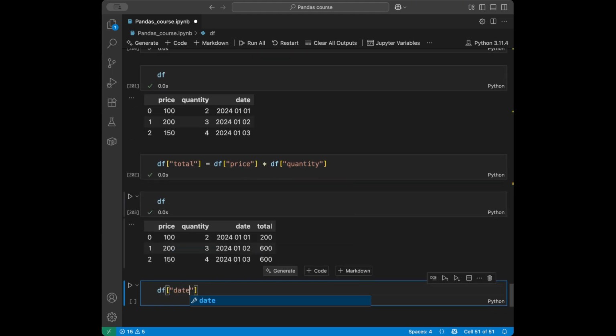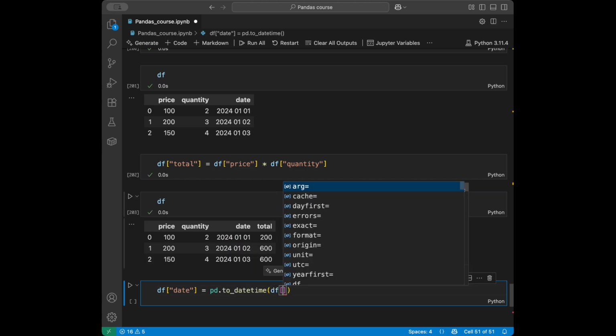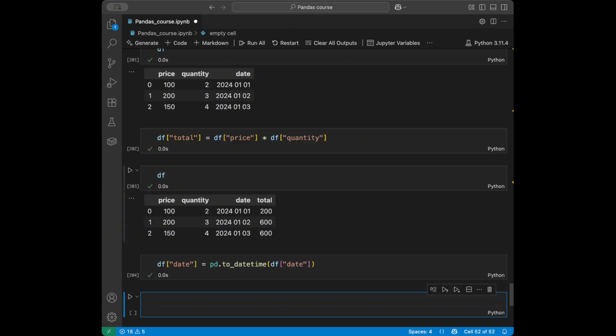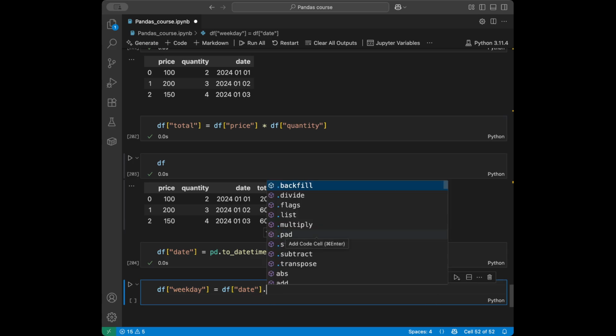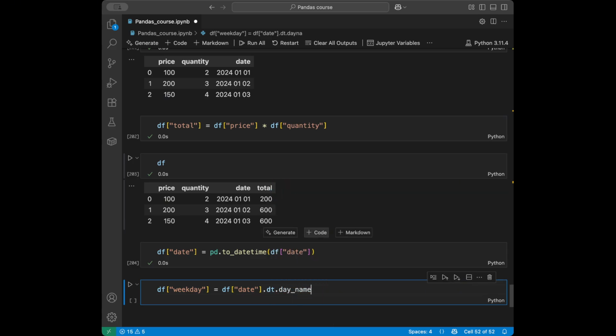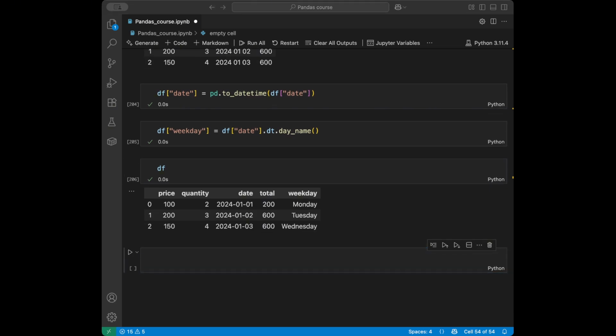Let's say data frame date, and let's say pd.to_datetime of data frame date, and then let's say data frame weekday, and then we can say data frame date dt.day_name, like this. So we are going to have something like this. In here we create a new column total by multiplying price and quantity. We convert date to datetime, and we extract weekday names from the date column.